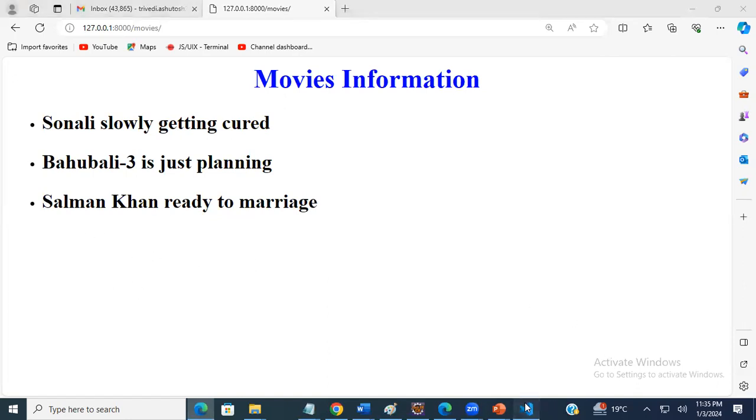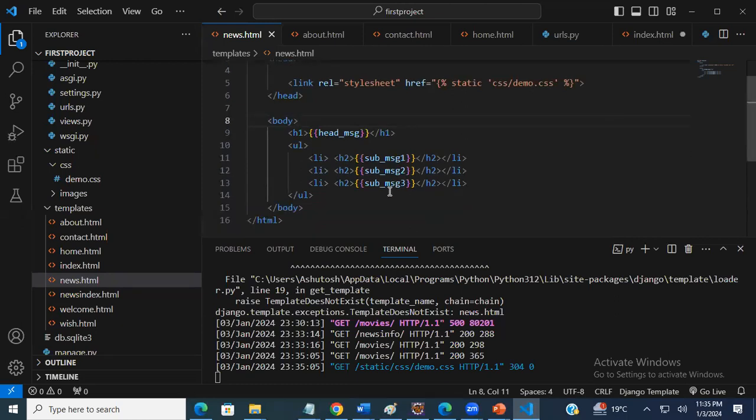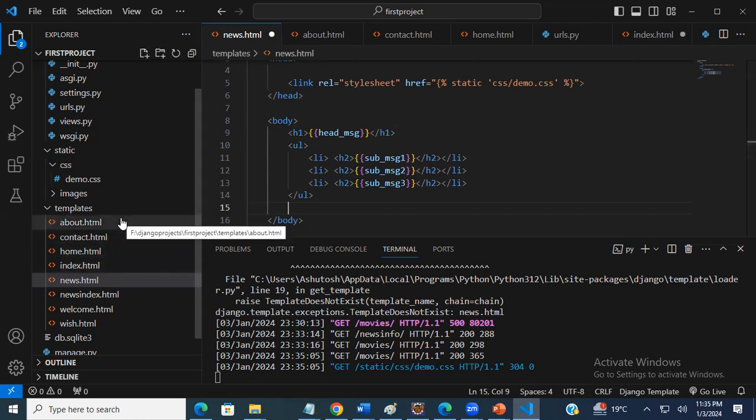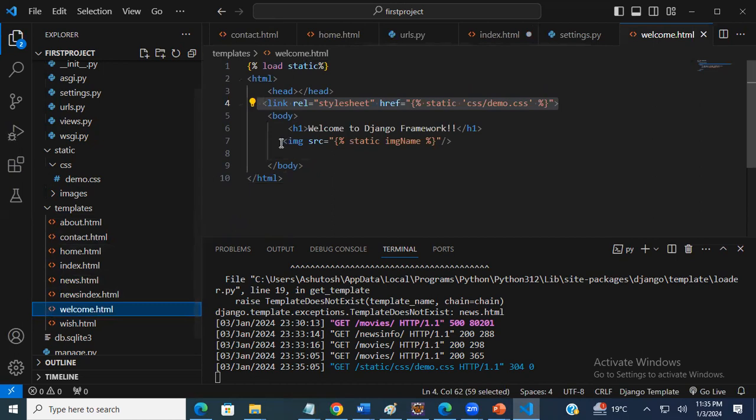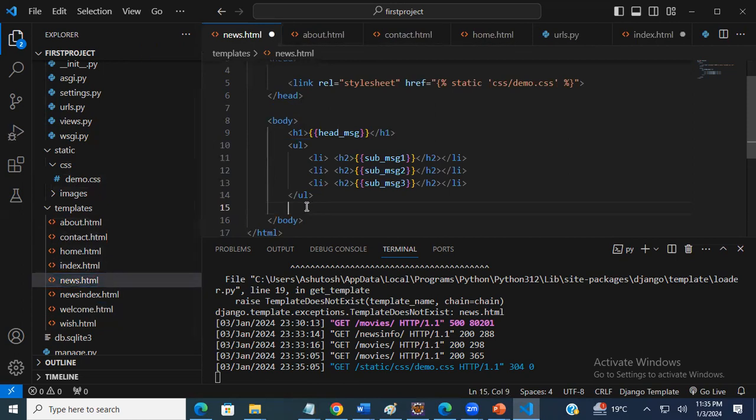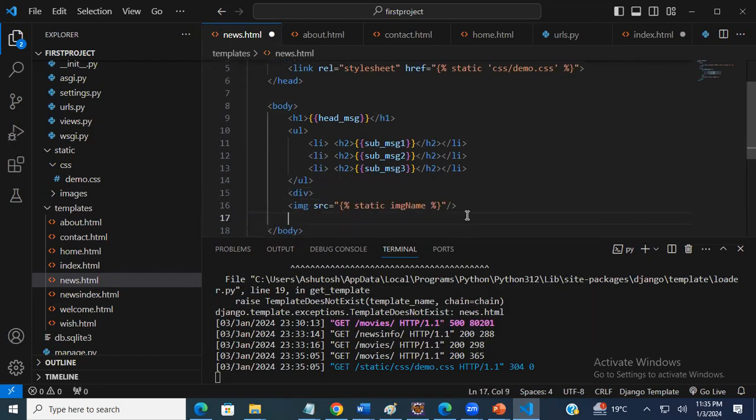If you want to display a photo also, how can we display a photo? After the UL tag, we use the image tag. Which image do we need to render? Whatever image path we are passing. So if you want to display an image, go to news.html. Here we are using the img tag. Within a paragraph, we are going to use a div tag, and within the div tag, I'm going to use the image tag.